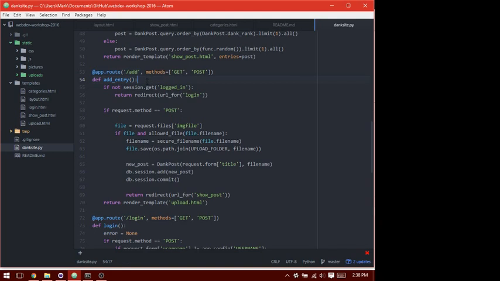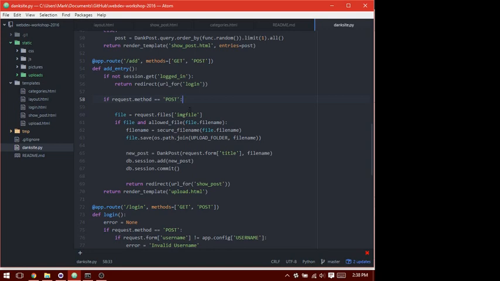So when we add the entry, we're going to ask if you're logged in or not. Flask provides this very easy to use session variable that makes it very easy to set whether or not a user is logged in or not. You just toggle it between logged in and logged out. It's very convenient. Another if statement here: we're asking if they're posting data and not just getting the form to post data, we're going to do some stuff.